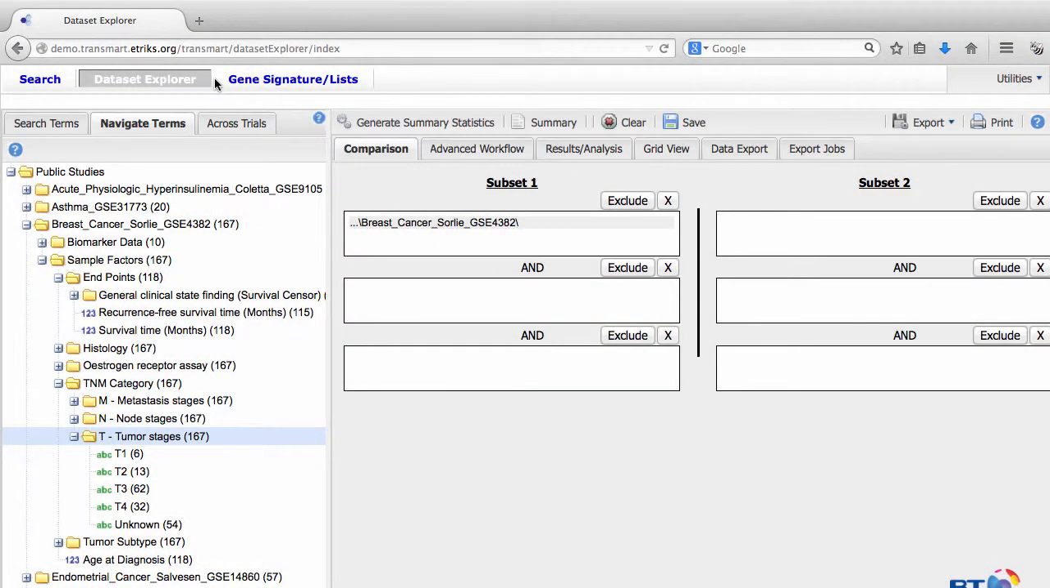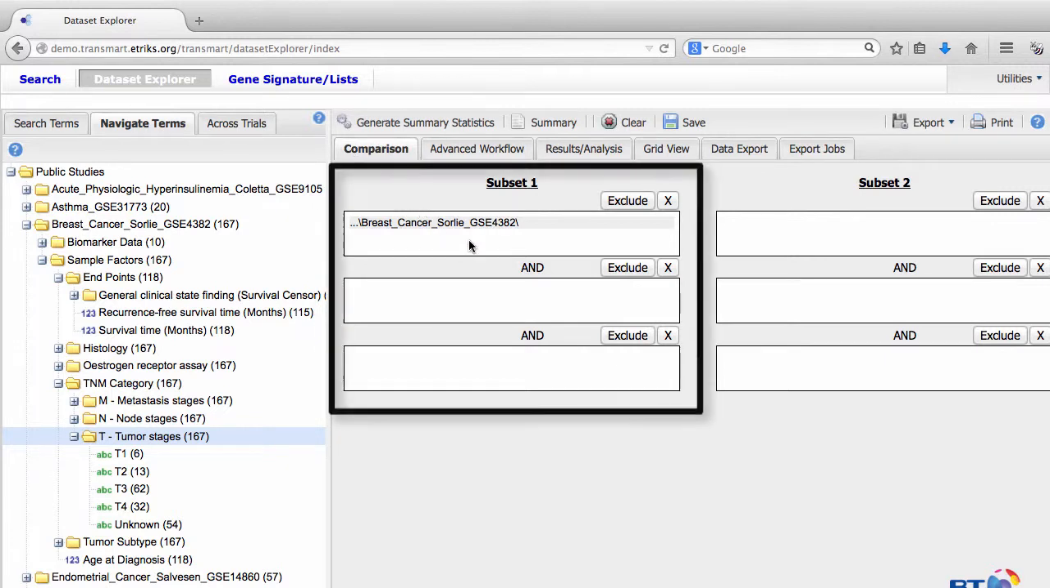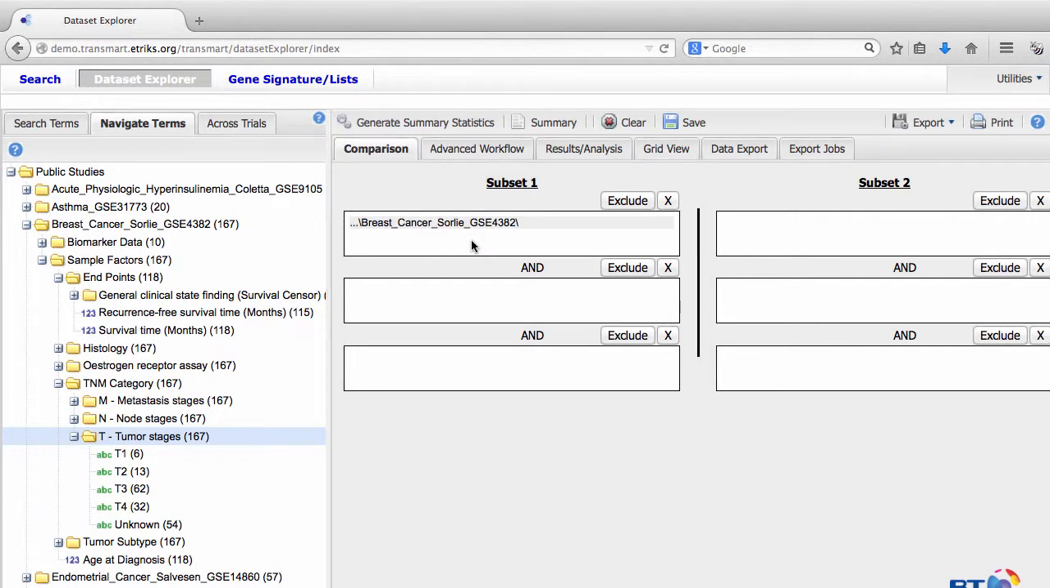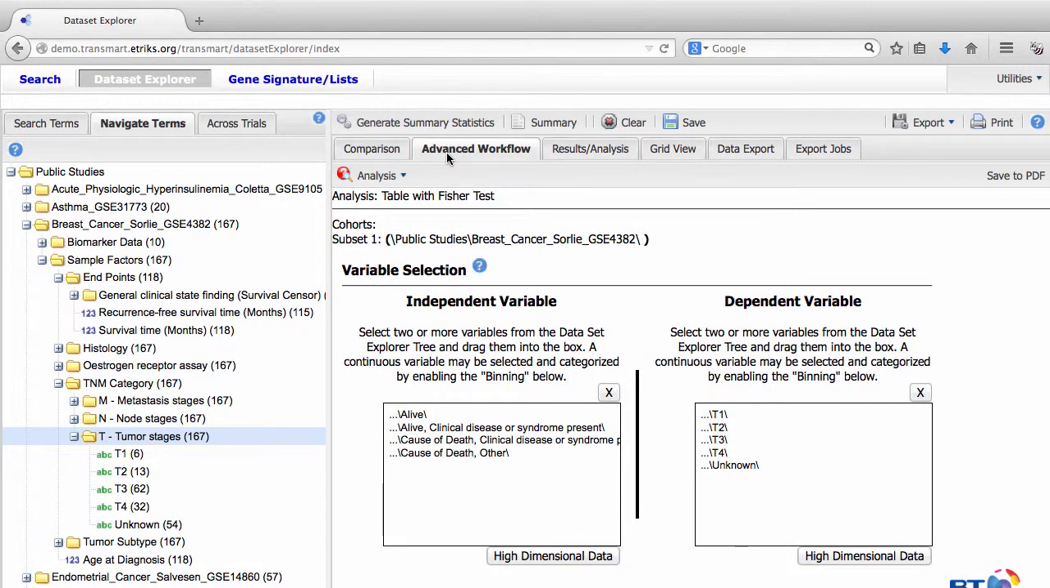Now let's try using binning for a table with Fisher test. I am still in the Dataset Explorer tab and in the Comparison tab. From my previous analysis, I still have the breast cancer study by Sorley dropped into subset 1. I want to keep this as is so I will be able to use the samples from the study going forward with the analysis.